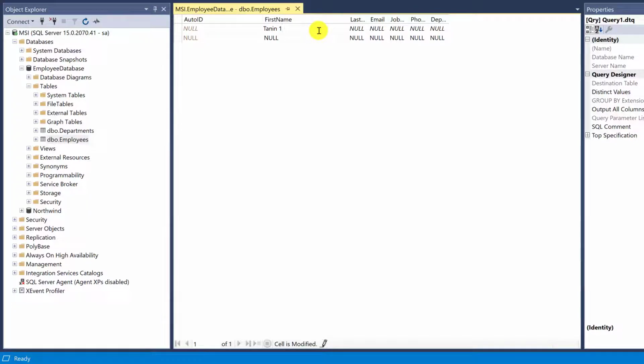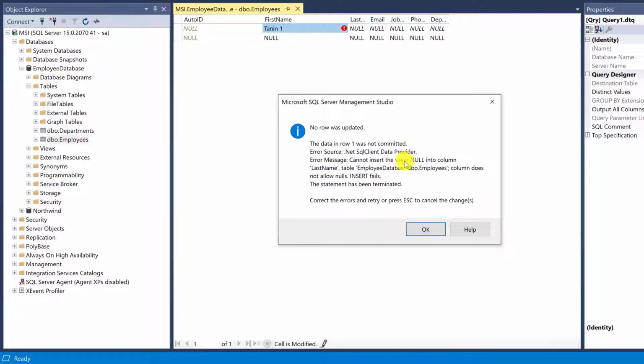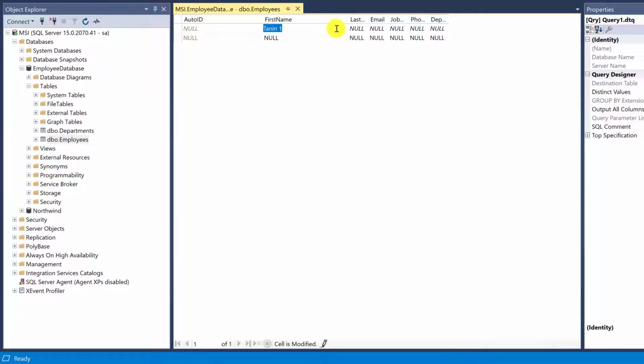I'll try hitting enter now. We need to put in the last name as well. Enter. OK now. The error occurred because there are 2 pieces of data we need to put in. Tanin and Sangam. Other parts can be left as null, the program will not show an error. Now we will put in the department ID. Let me adjust the table.